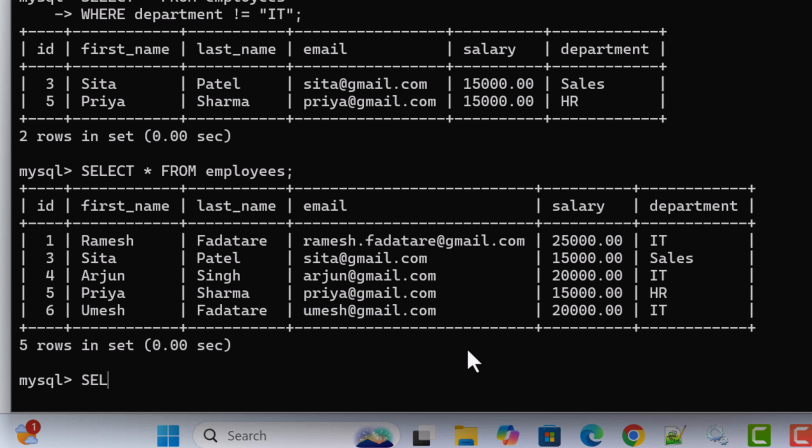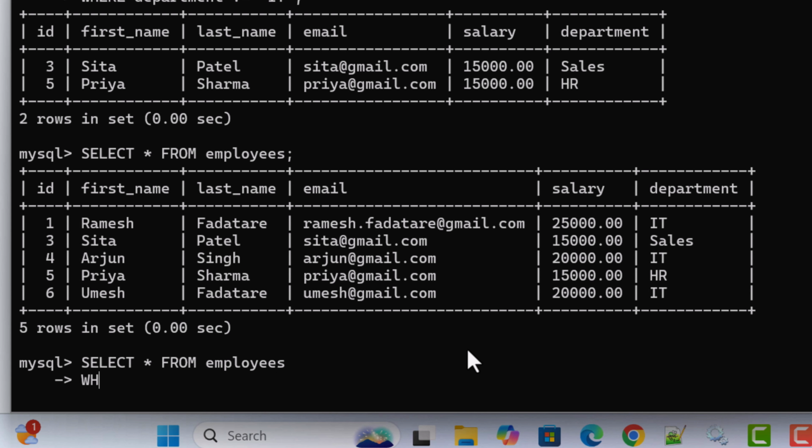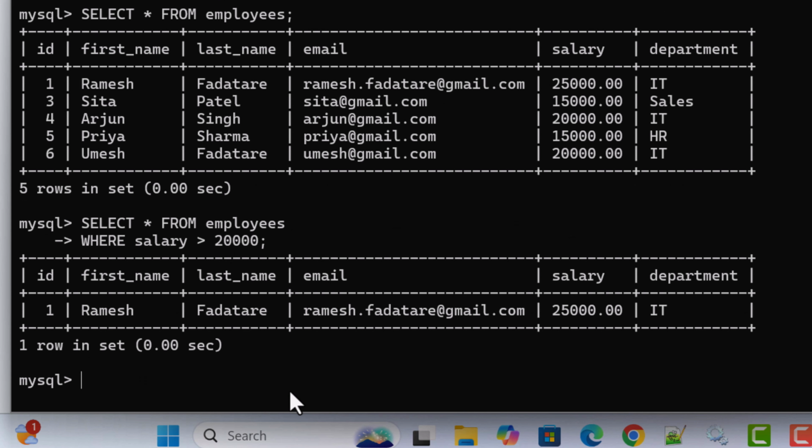So here just type select star from employees where salary greater than 20,000. And here in the result set you can see there is an employee Ramesh who has a salary greater than 25,000. So this is what we will get in the result. For example, if I execute the query, you can see the employee Ramesh who has a salary greater than 25,000. So this is what we got as the output.